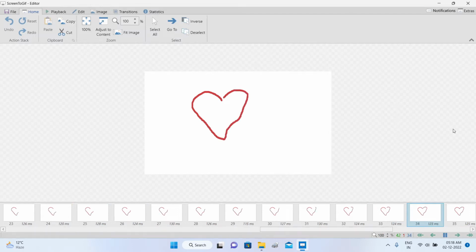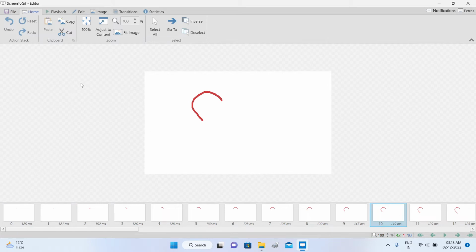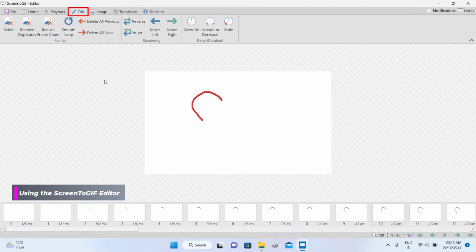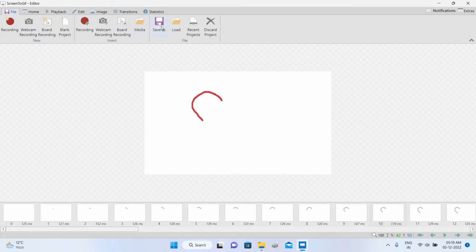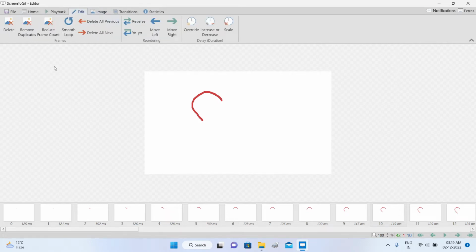So let's draw on this little heart here on the screen, and it will keep playing it again and again till we stop it. Now there are a few things you can do using the editor. So let's go to Edit, and let me show you a few things that we can do. So there are currently 42 frames. If we are happy with this, we can always go and save this as an animated GIF. But one of the possibilities though is that if there are a lot of frames that have been recorded and so many frames are not needed, you can always come here and choose to reduce the frame count.